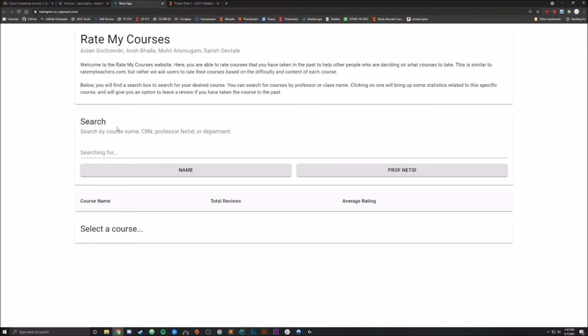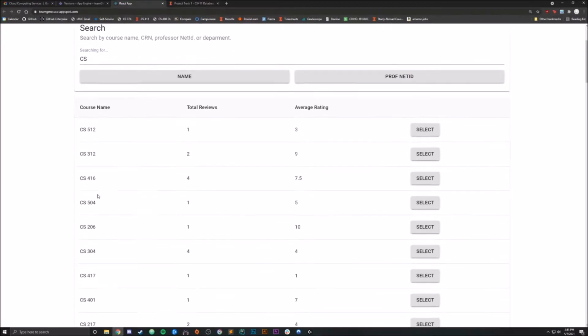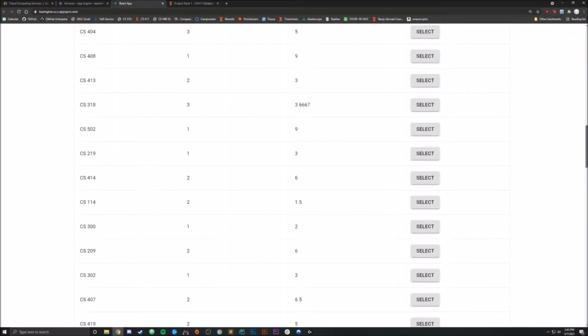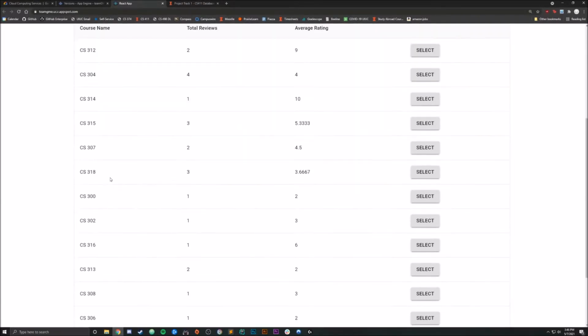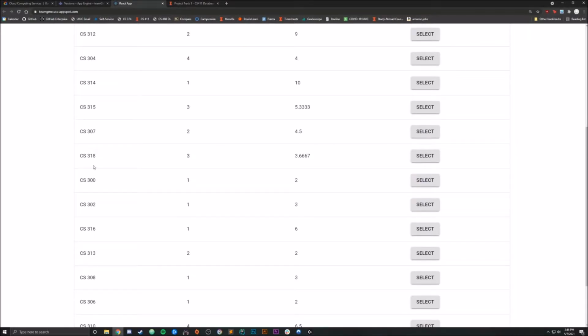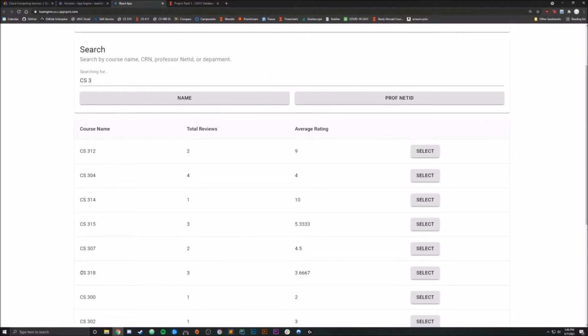So as you can see, there's a search box where you can search by name or professor net ID. Let's just say I'm looking to take CS courses. If I do that, I can search for every single CS course that we have in our database, which is a lot of them. So I may want to refine mine to, let's say, 300 level CS courses. If we just put a 3, it'll check for the first part of the name, and it'll limit all of our choices to anything that is of the name CS3 something.